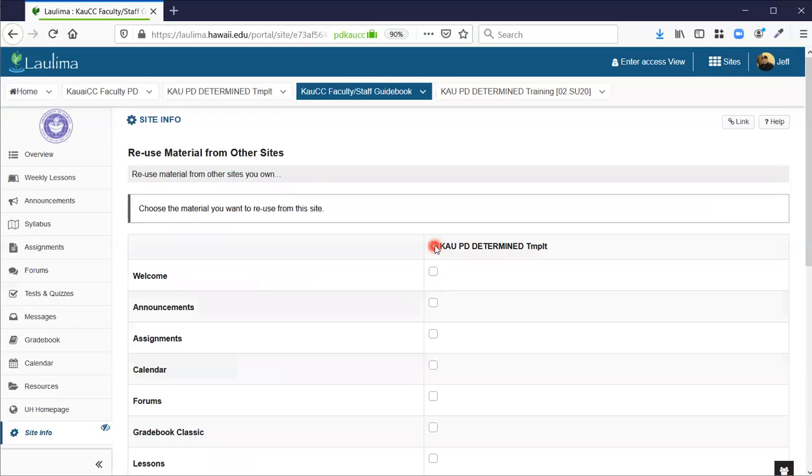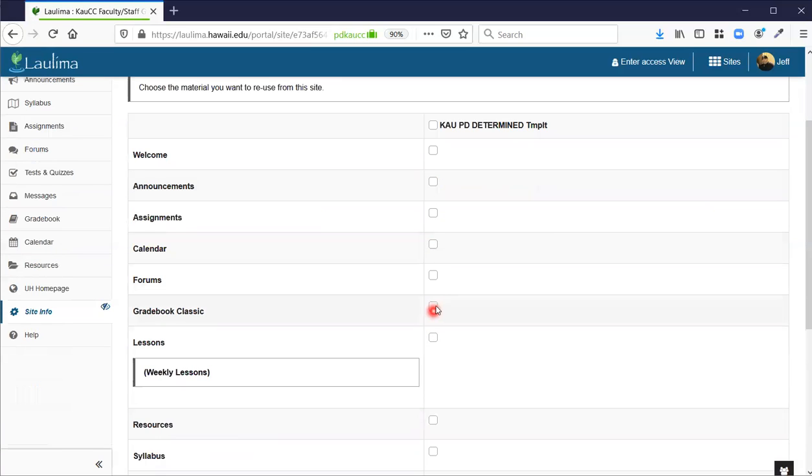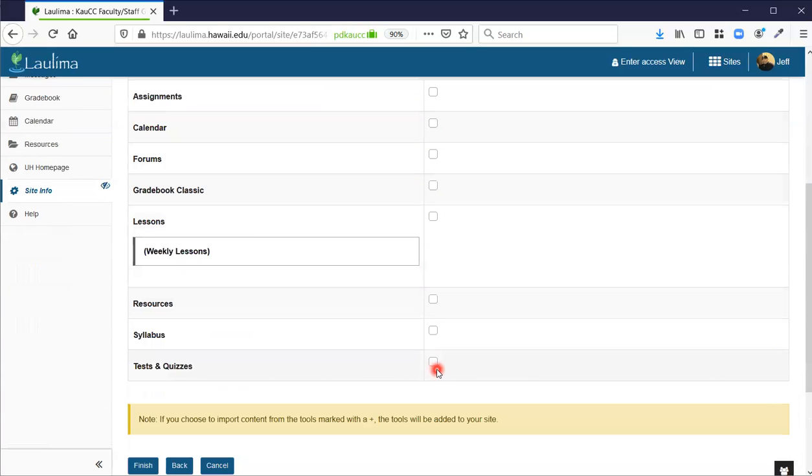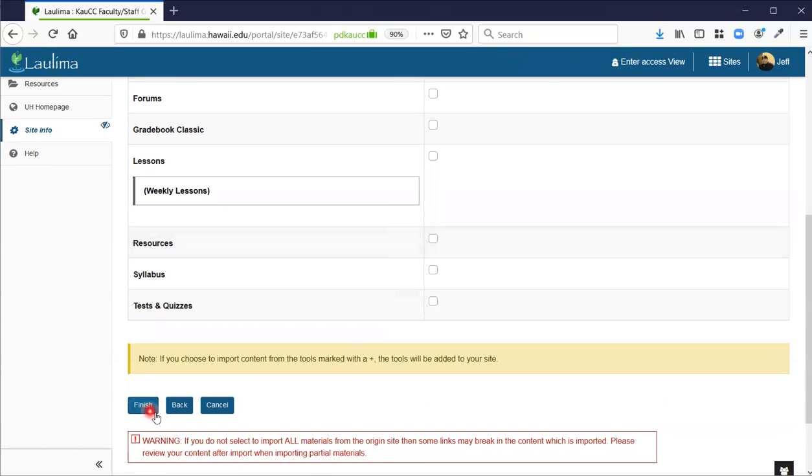Then it's a matter of either selecting all of them or being selective. Just be careful, like my earlier example showed you. If you're not bringing over the resources, but some of these other tools are relying on it, and you only bring this over, some of the items may be broken. So just make sure you're importing all of the content over correctly. Once you're happy, you click finish.